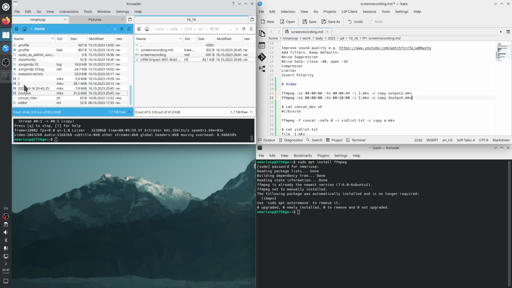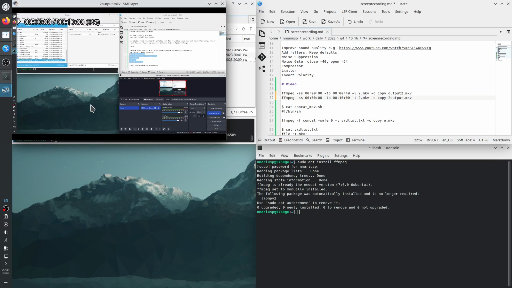So now we can see the two files side by side, 2.mkv 38 megabytes, to output.mkv 31 megabytes. And if we play it in the SMPlayer media player, we can see that the length of the video is 10 minutes exactly, which is what we wanted.